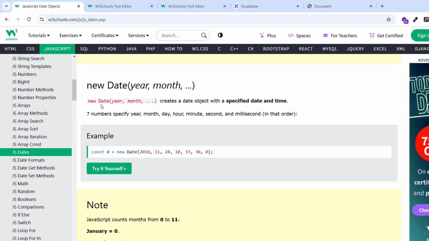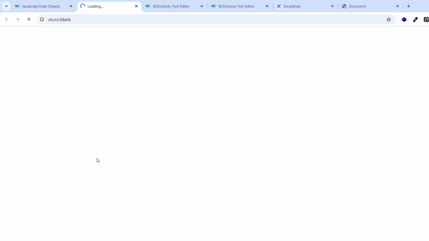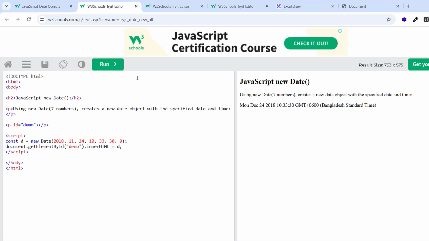So new Date(year, month). New Date with year and month creates a date object with a specified date and time. 7 numbers specify the year, month, day, hour, minute, second, and milliseconds. So if you provide 7 parameters, this is the first parameter, second, third, fourth, fifth, sixth, seventh. It will give you year, month, day, hour, minute, second, and millisecond. So like this way, okay.